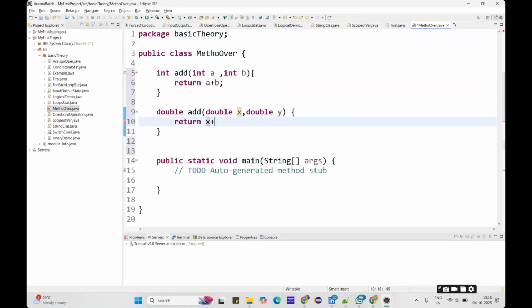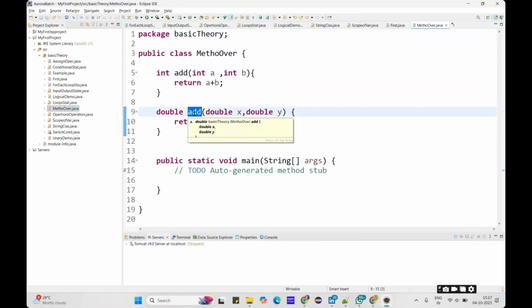Return x plus y. So here both the functionalities are the same, and both the method names are also the same. But whenever you give the parameters as integer, it will call this method. If the parameters are double, it will call that method. So method overloading has the same names but different parameters in the same class, which means same name, different behavior based on the inputs. Based on the inputs you have given, that method will be called.